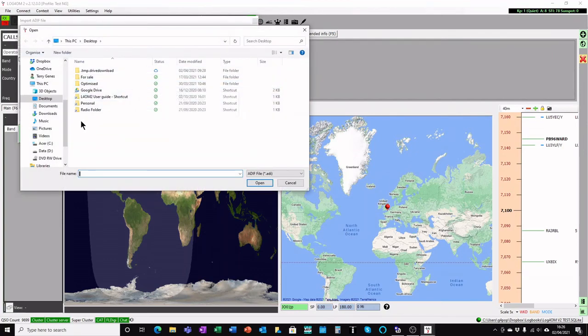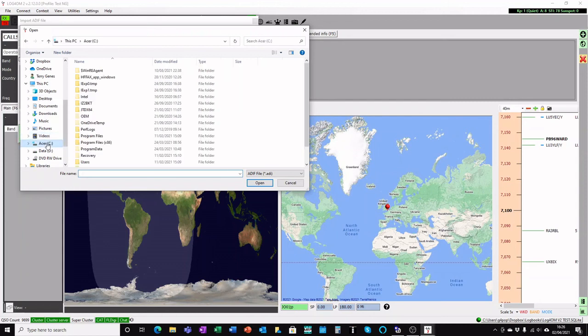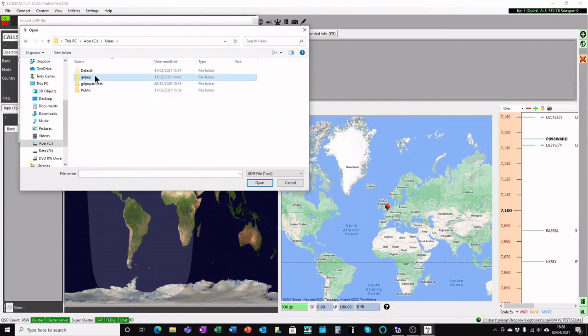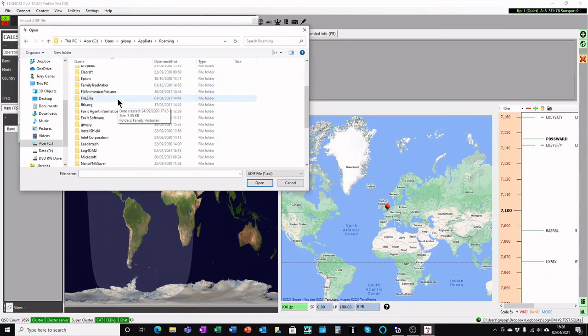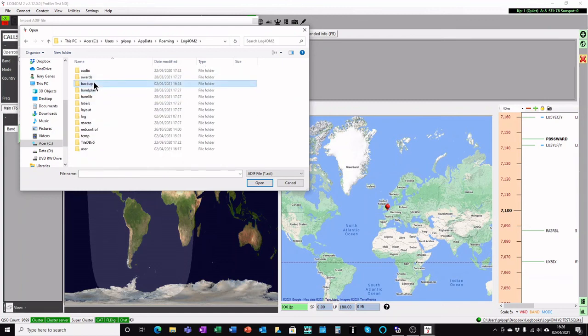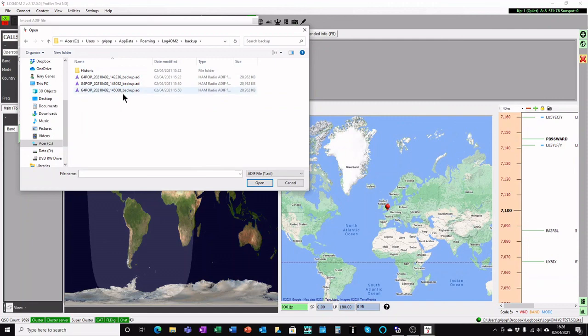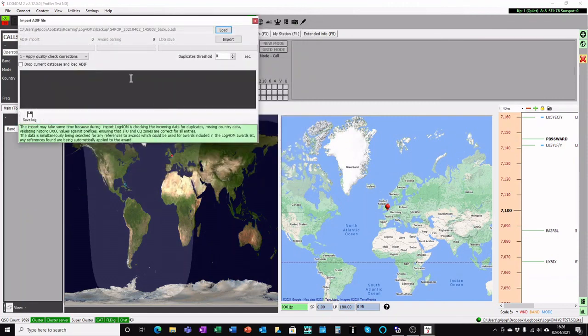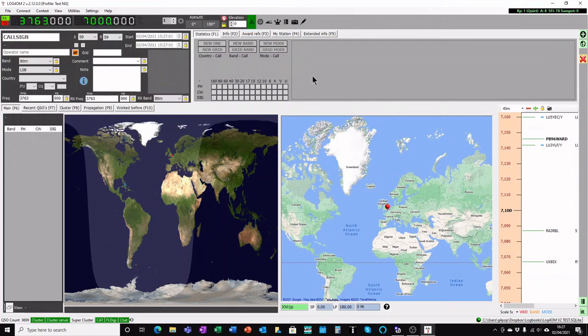find that particular file we were looking at before, which if you remember was in users, your username, app data, roaming, Log4OM 2, backups. There are the ADIF files. Pick the latest one, click open, and then all you need to do is click the import button, and it will import all of those QSOs into your new database, and you'll be up and running.